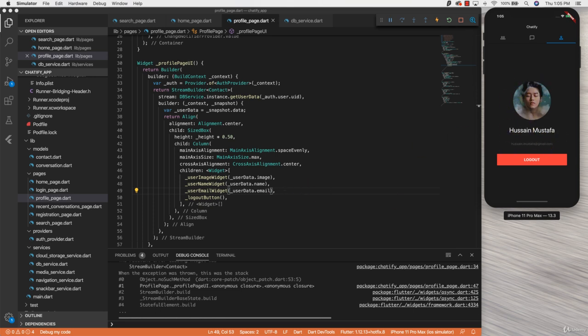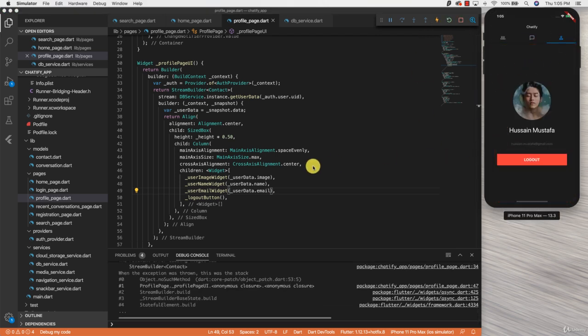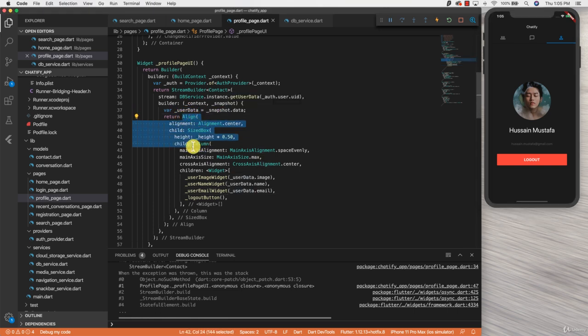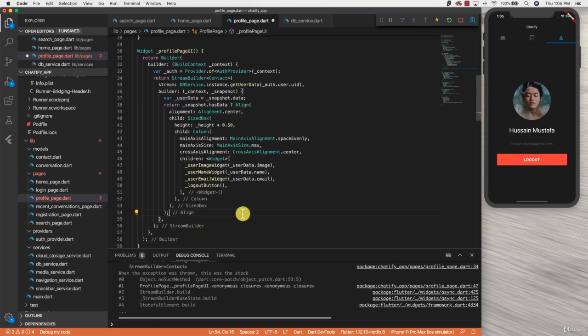The last thing that I would like to do is, if we reload our app and go to our profile page, we're going to see that we get an error for the time that we do not have our user data, or the data is null. For that, all we would have to do is copy our align widget and use a ternary statement. So we're going to check that our snapshot dot has data. If it does have data, then we're going to show our align widget.